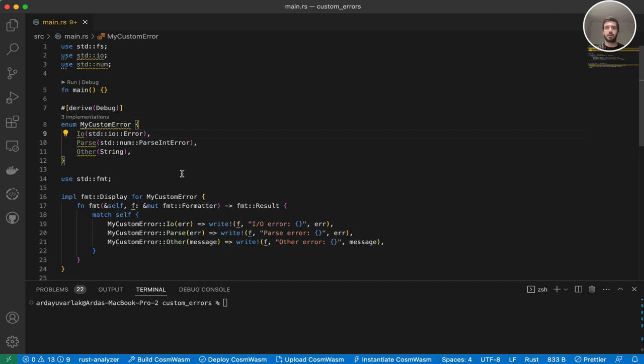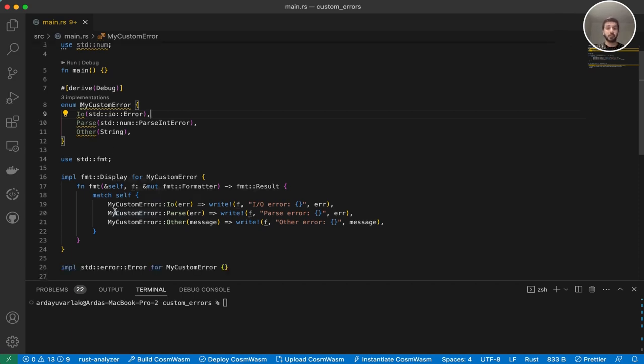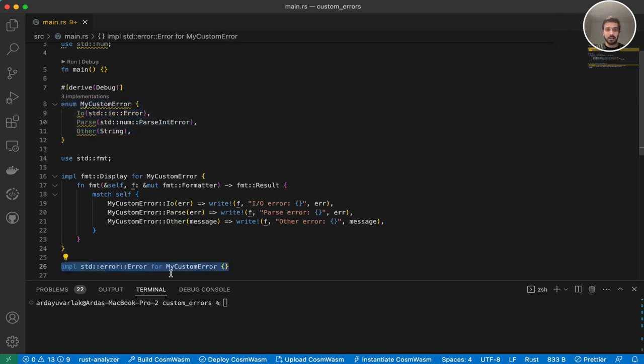For that, we need to add a couple of traits, and for us to make our enum an error in the eyes of Rust, we are saying implement Error for my custom error. As you can see, we didn't add any function here because it's not required by the Error trait. We are implementing this trait for our my custom error, and then we will have the functionality of errors without implementing any specific function. That's because they are not required by the Error trait. Now we have our enumeration here, and it's an error for Rust.